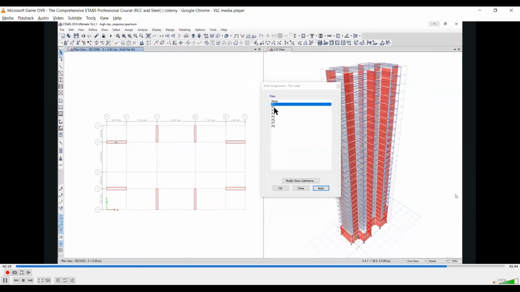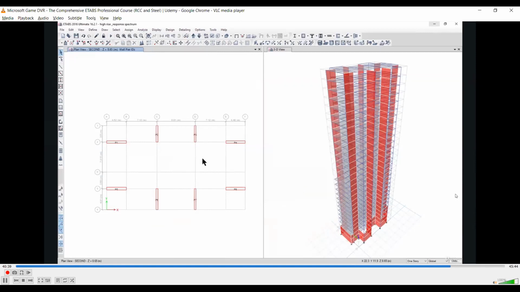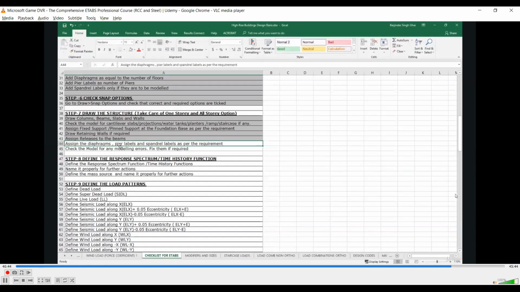Assign it as P1, P2, P3, P4, P5, P6, P7 and P8. So now we have assigned diaphragms as well as pier levels. So now this option is checked. After that, we need to check the model for any modeling errors.